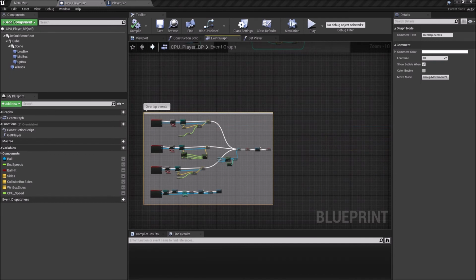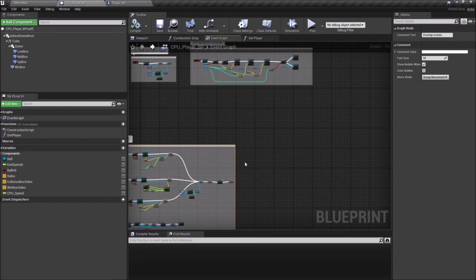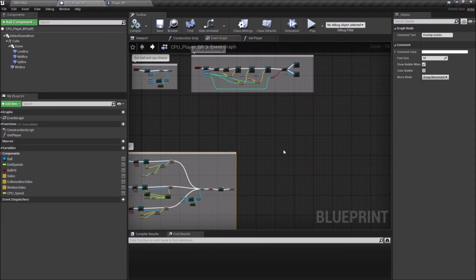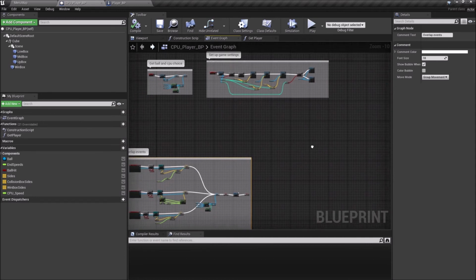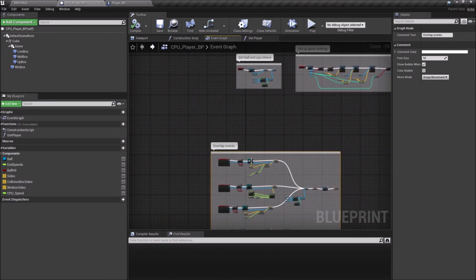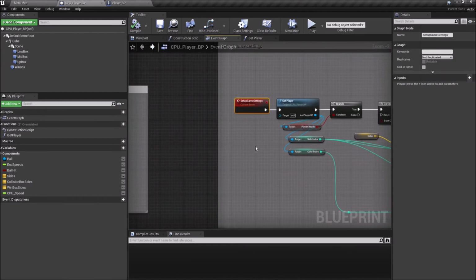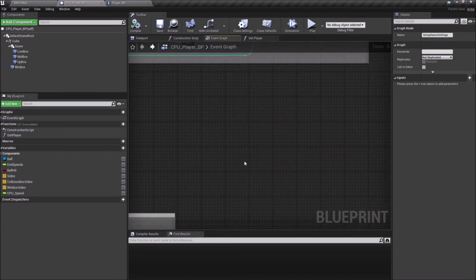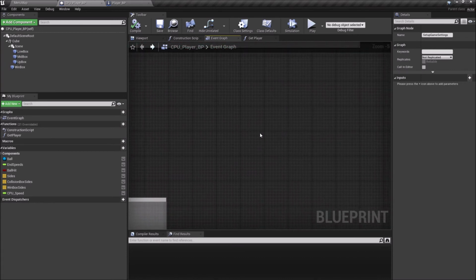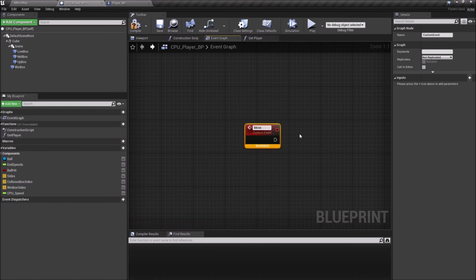So what we need to do now is set up the logic for the computer to align itself with the ball and make sure it tries to hit it or tries to deflect it. So let's go over that logic. I'm going to grab one of these custom event nodes, come down here to some clean space, and press Control W to duplicate that. And we're going to call this event move up.